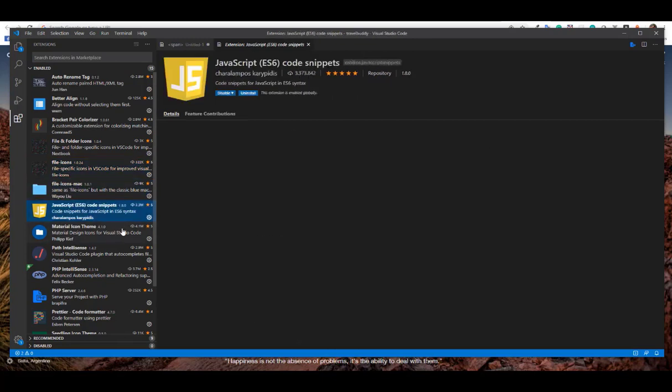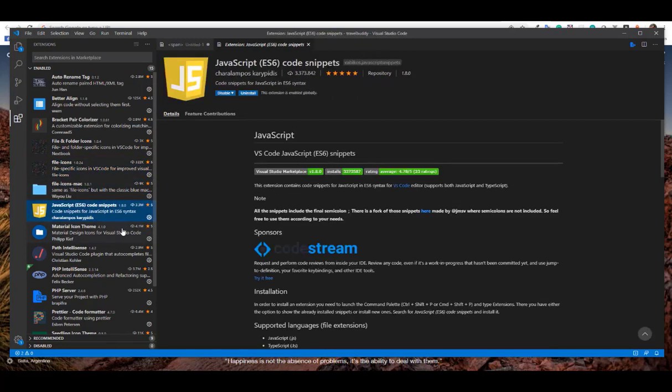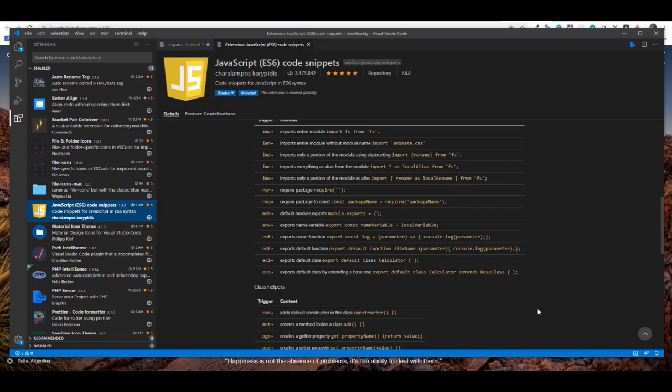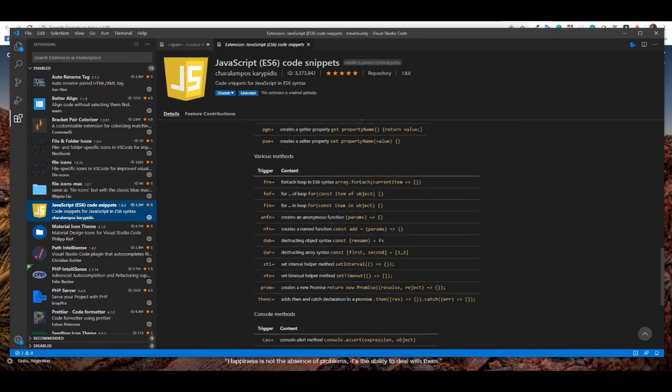Okay, JavaScript ES6 code snippets. Download this. What this does is that it makes use of JavaScript ES6, which is what React uses, the modern React. So, for example, fat arrow and string literals and things like that are going to be used, and variable declarations such as let. So a lot of that stuff is going to be used in React. So it's good to have some JavaScript ES6.